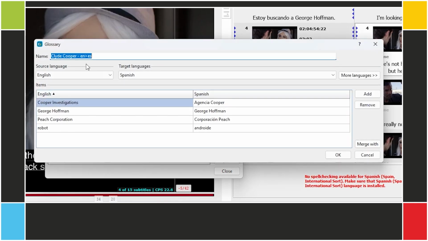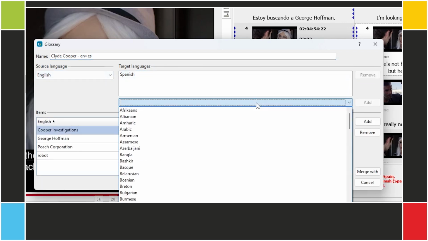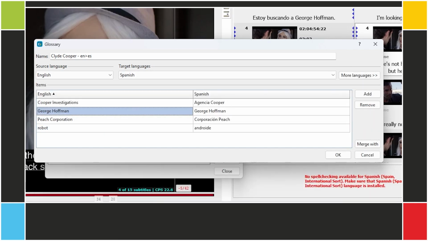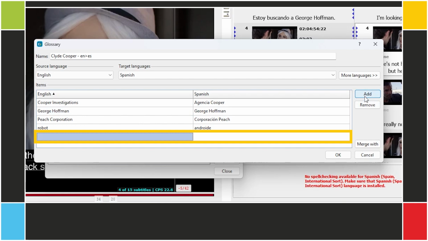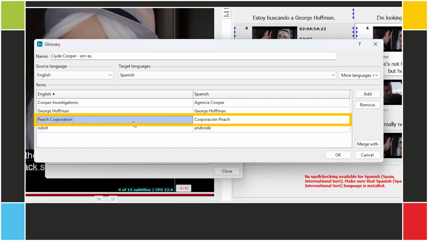Here you can change the glossary's name, source language, and target language. You can also click More Languages to add multiple target languages to the same glossary. To add and remove rows, just click on the respective buttons. Then click on the cell you want to edit.